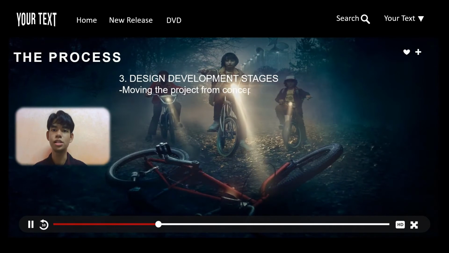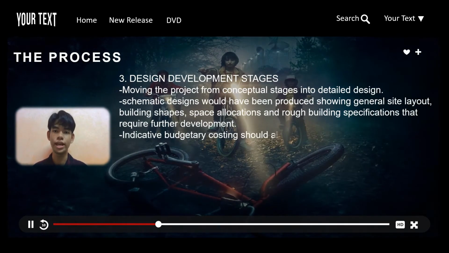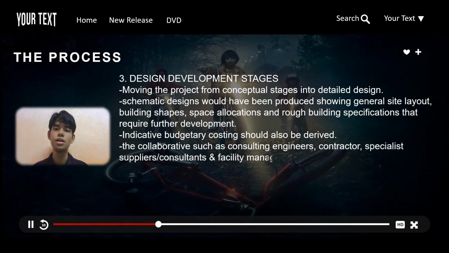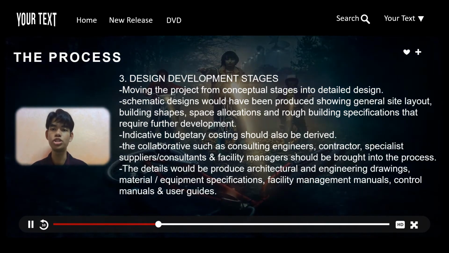The third process is the design development stage. This process moves the project from the conceptual stage into the detailed design stage. Schematic design would have been produced. Indicative budgetary costing should also be derived. The details would be explored in greater depth to eventually produce architectural and engineering drawings.